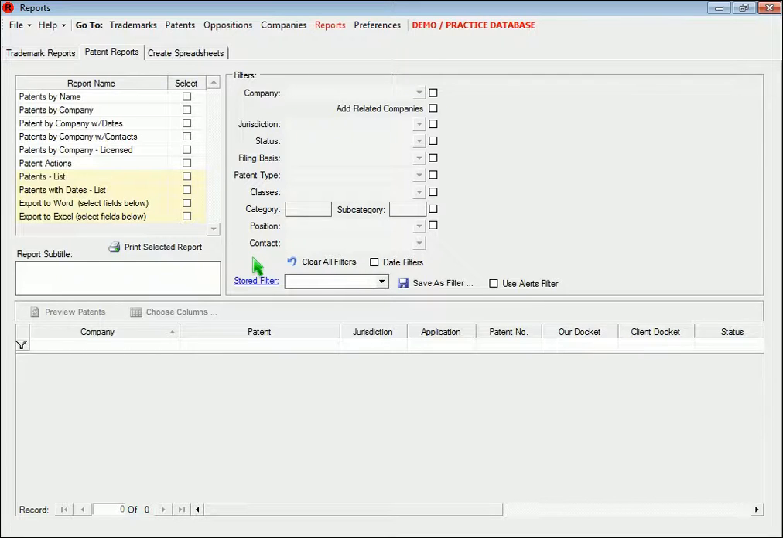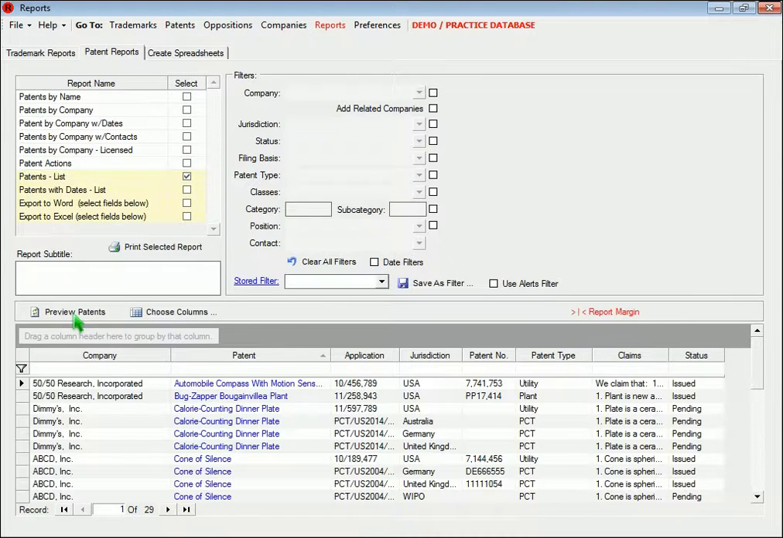The difference is that this report will print a list of patent records, and this report will print a list of patent records and patent dates. So let's start with the list report and demonstrate how this works. First thing we'll want to do is preview the records. And if you want to filter the records, you can do that now as well.